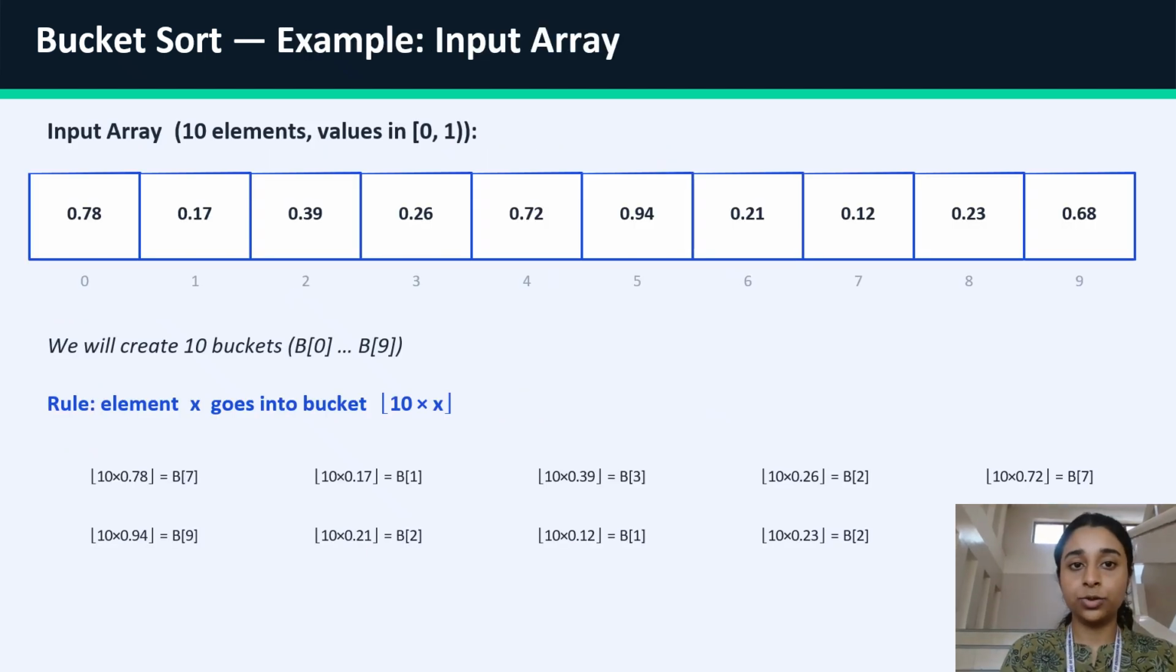So in today's example, we have 10 elements, with indices from 0 to 9. The elements are 0.78, 0.17, 0.39, 0.26, 0.72, and so on up to 0.68. So we will create 10 empty buckets from B[0] to B[9]. And then the rule is we have to multiply 10 into the element.